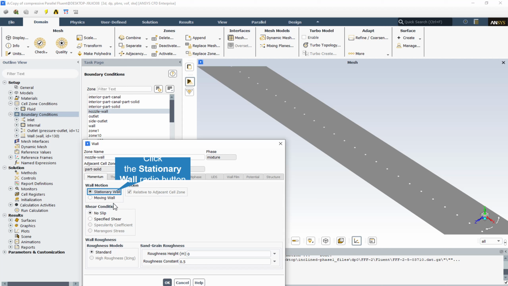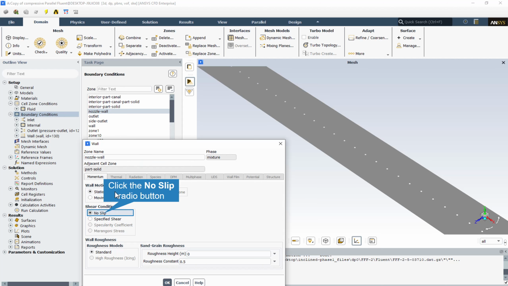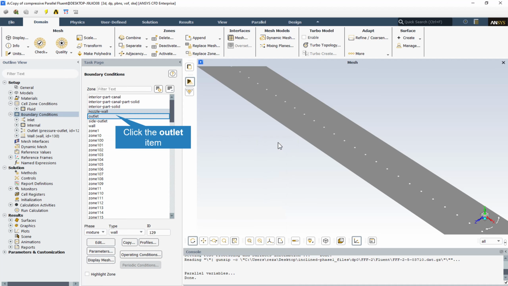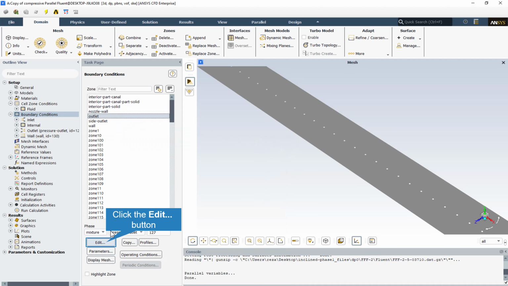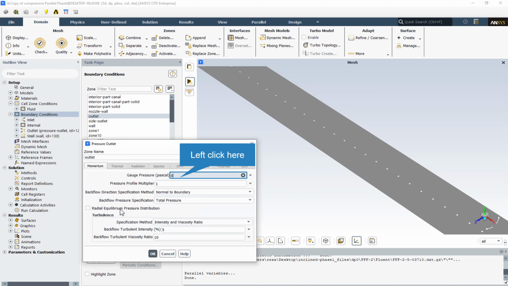Every wall that exists in this computational domain has a sole boundary condition, and all the boundary conditions of all walls are equal to each other. All the walls are stationary walls with no slip. Also, as we mentioned, there are two outlets, the outlet and the side outlet. The boundary condition of both of them is pressure outlet, and the gauge pressure is equal to 0. That shows that the flow will exit at atmospheric pressure.